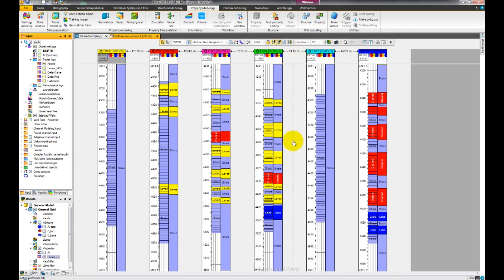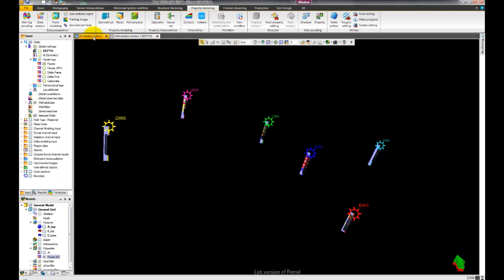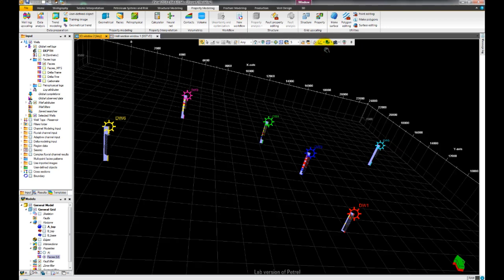Similarly, the toolbar can be used in the 3D window. From here, we can display the grid lines or set the wells to map view.